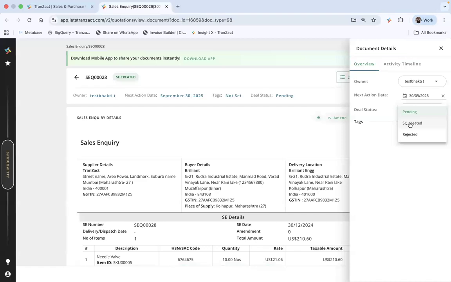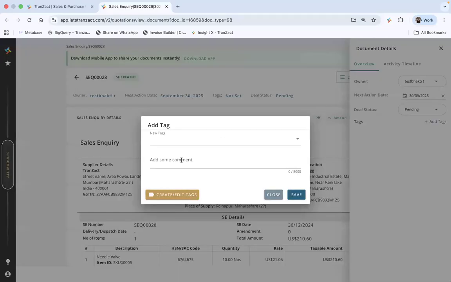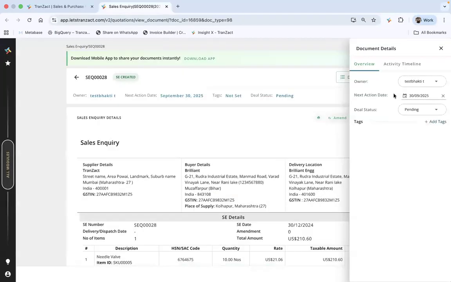If SQ is created, system will automatically convert. But if you want to change it manually, you can select it SQ created or rejected if it is not going ahead. You can add a tag in this and accordingly can save it for quick and easy identification.